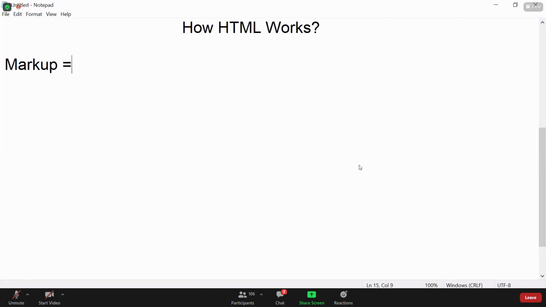This markup is translated into which form? Bytes. These bytes are converted into characters. These characters, everything is done by the browser engine. Everything, whatever I showed, will happen in the browser engine.